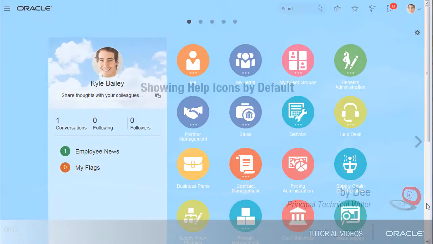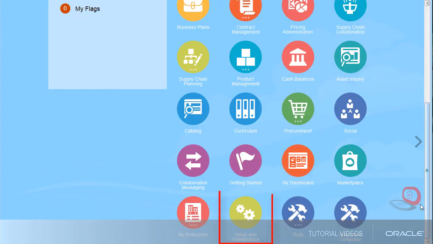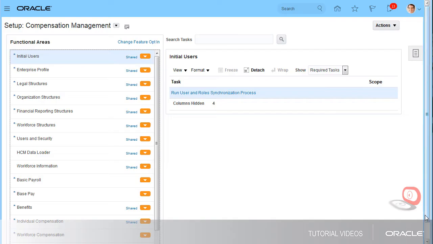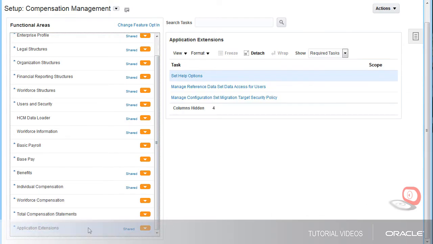In this tutorial, I'll show you how to make help icons appear by default on all the pages where they're available. Let's begin by opening the Setup and Maintenance work area. For your offering, find the Application Extensions functional area and open the Set Help Options task.